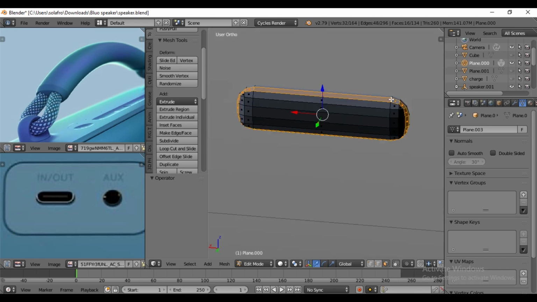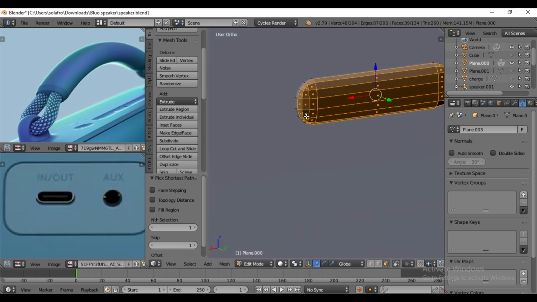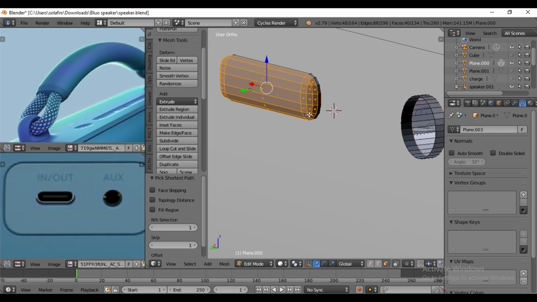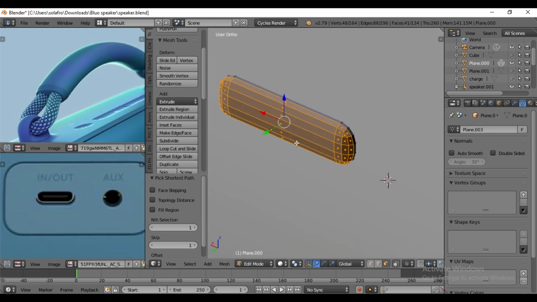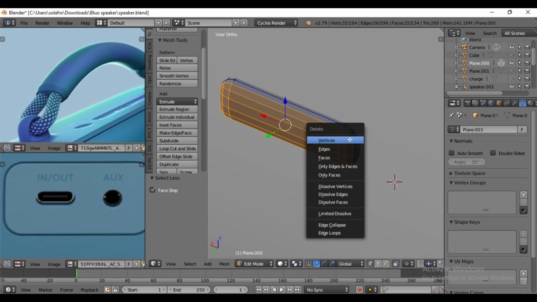Now, to see the inside, select the faces by holding the Shift key. To deselect the last loop, press Ctrl minus. Then by pressing X, delete vertices.